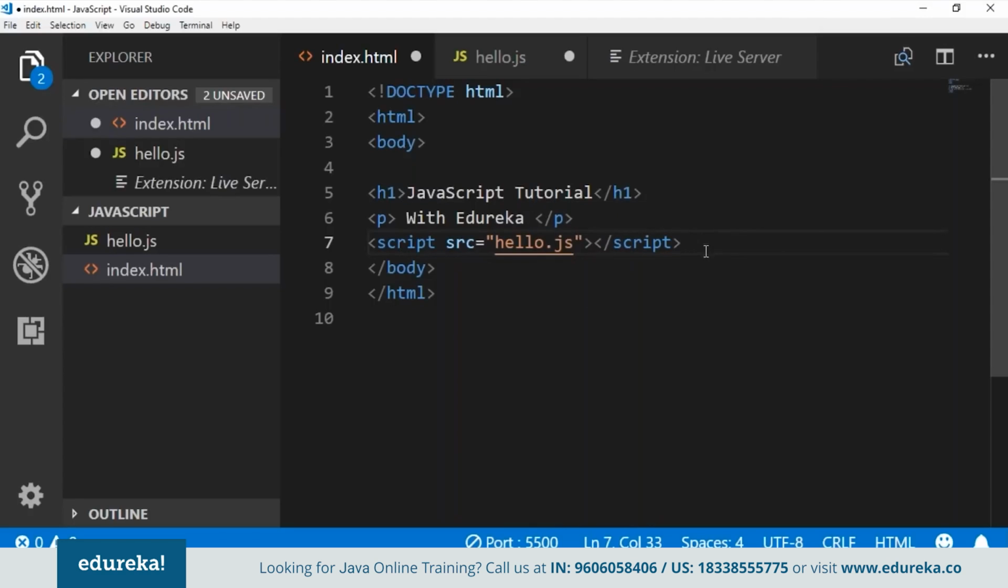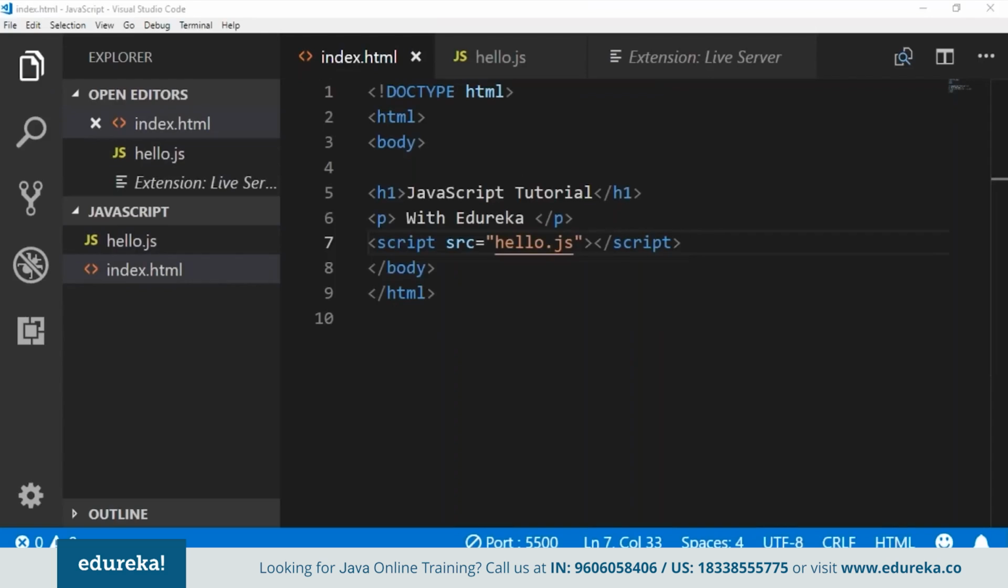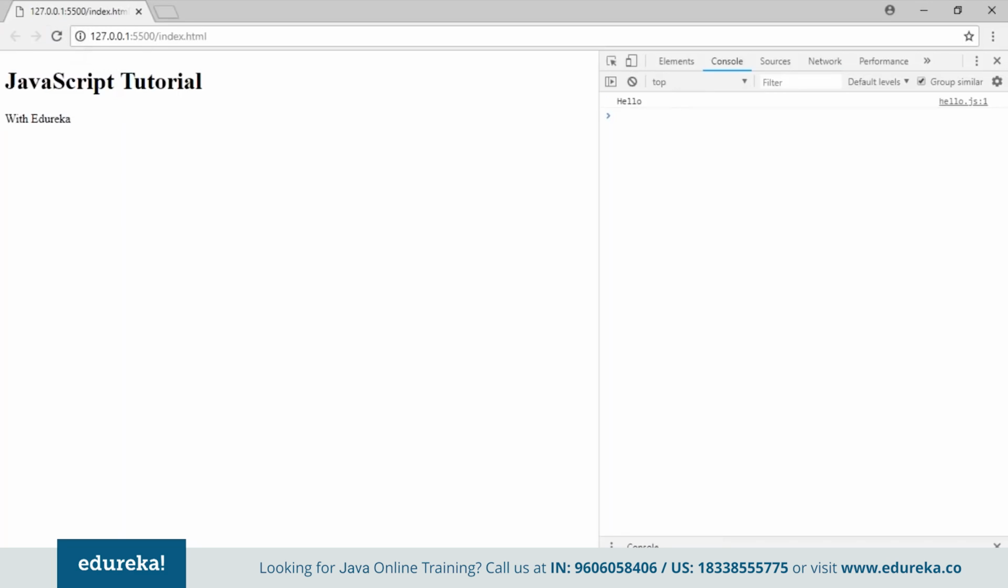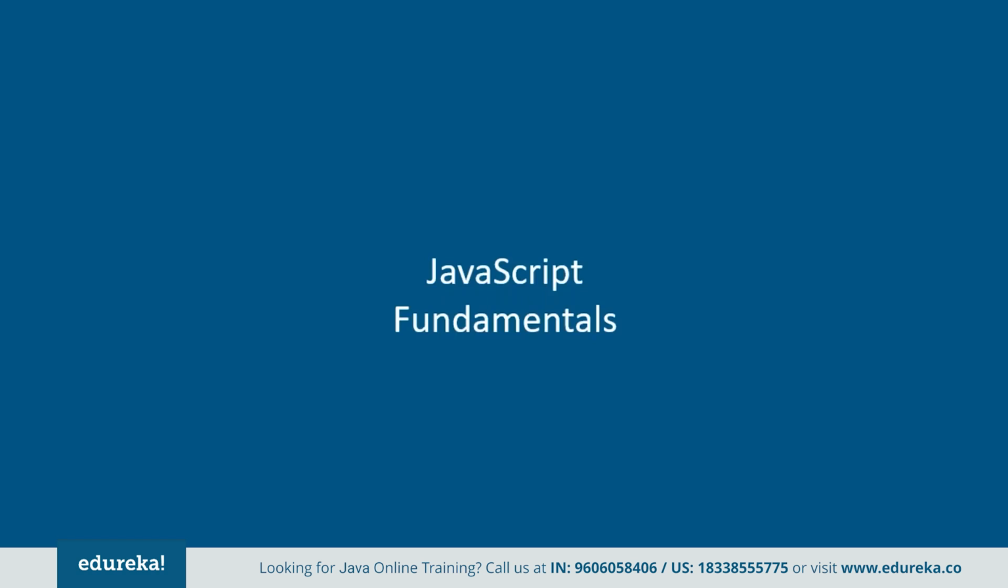Now let's save the changes here. And now let's check our browser. Yeah, you can see that it's printing hello. So both the methods work. I hope you understood that there are two ways of adding your JavaScript code to your HTML file. The first way is to write the entire code within script tags. And the second way is to reference a JavaScript file in your HTML file. So guys, I hope you have a brief idea about how JavaScript works and how you can use your browser to run JavaScript. Now let's get on with our JavaScript fundamentals.